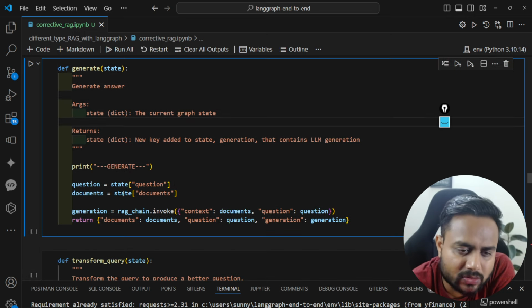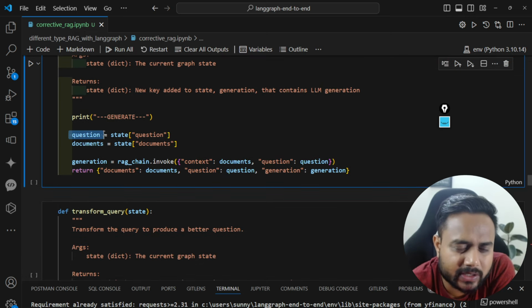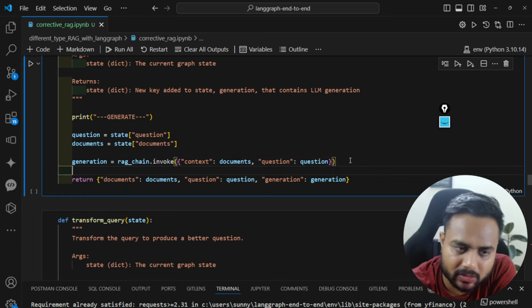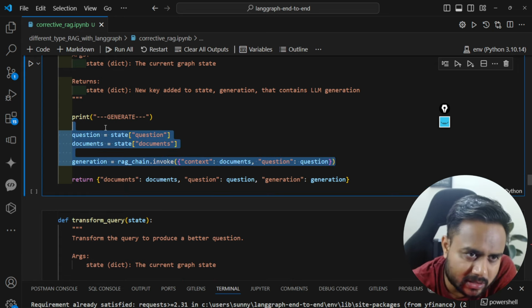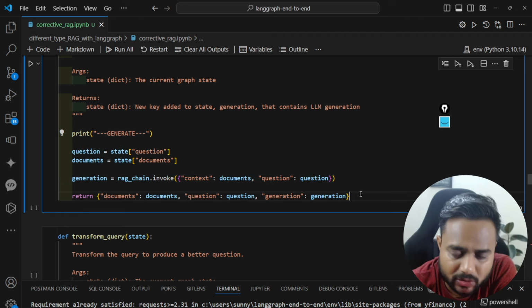Now this is the generation code. It is very simple. It will take the question and documents, and here it will invoke the RAG pipeline at the end. This is the node, the function which I will execute in the end.